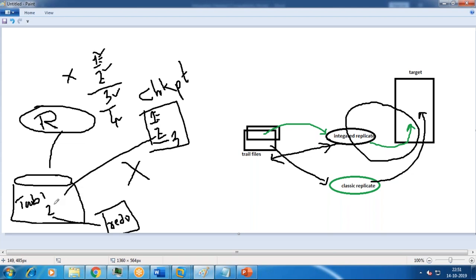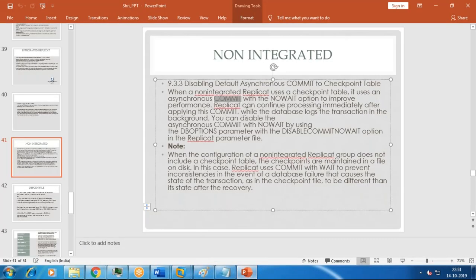Because even if it is not committed now and this is crashed, you can recover it from the redo log, right? Yeah. So that's what it is saying. When you have a checkpoint table, it will do an asynchronous commit with the no wait option to improve performance. Replicate can continue processing immediately after applying this commit while the database logs the transaction in the background, that is, in the redo log file. Now you can disable it by adding this parameter, disable commit no wait.